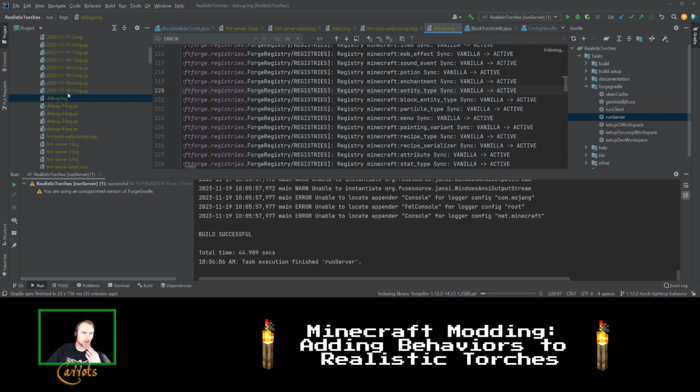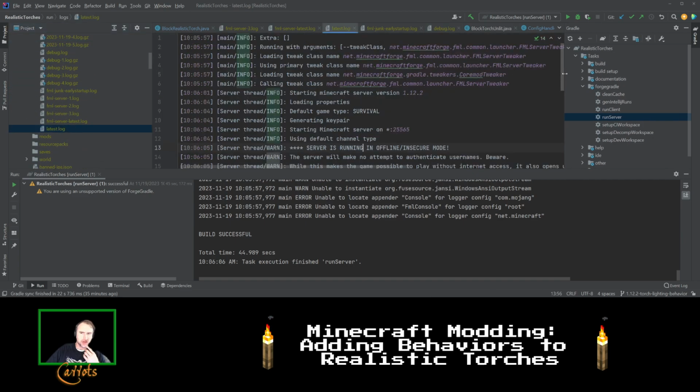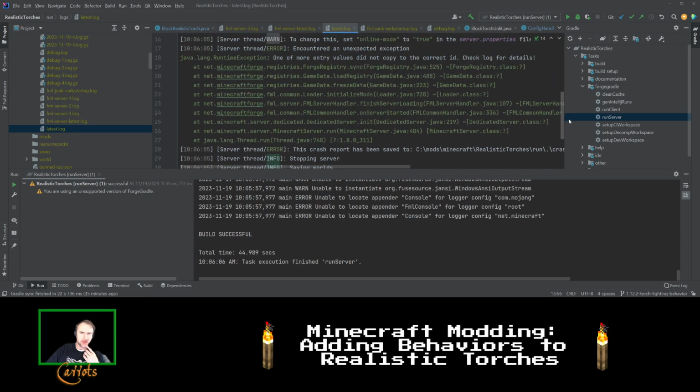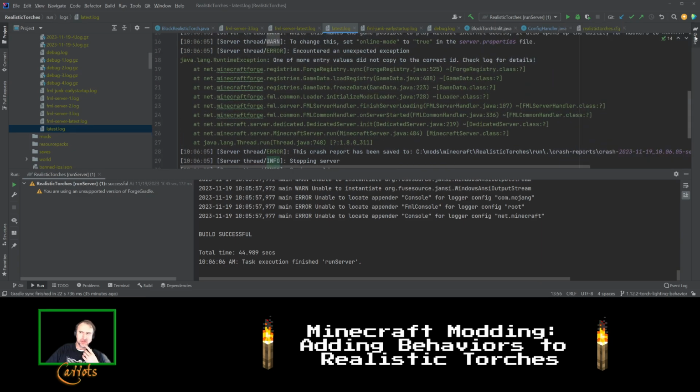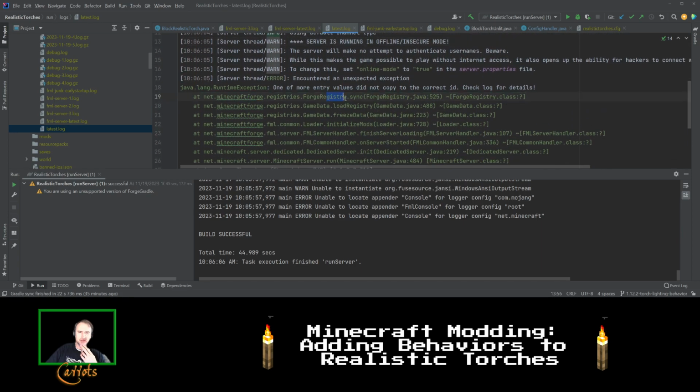I saw the error there. It's gotta be. Yeah, it's gotta be this. It's annoying that it says check log for details, but you have no idea what log it is. Sync. Let's see. One or more entry values did not copy to the correct ID. Check log details.